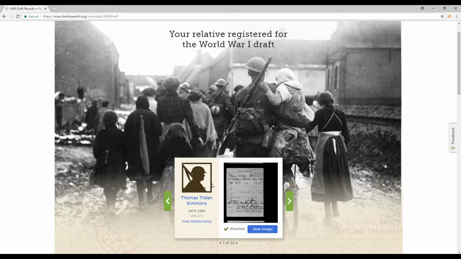So, like you saw before, if they have a photo, it'll show the photo. If not, it'll just show this little soldier icon. And then underneath that is their name. And if we click on that, it should bring up their personal page here on FamilySearch. Let's do that.